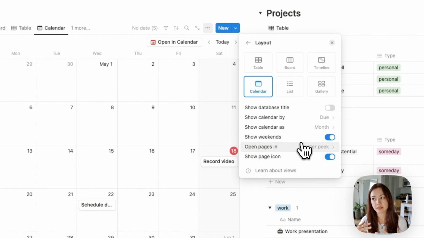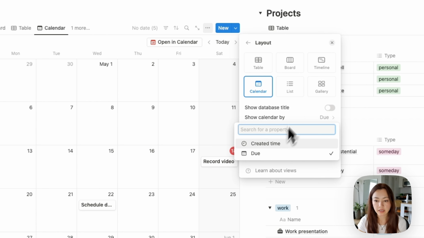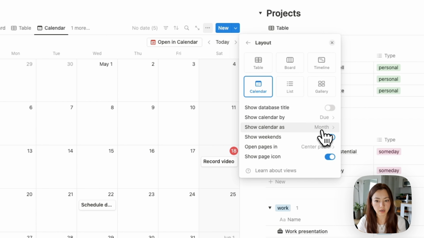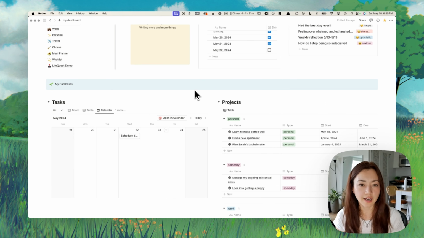So let's say I had a start date and a due date. I can organize it by created time, any date, really. And then another option I take advantage of a lot is changing this from month to week. Unless I really need to see everything that's happening in a month, it's nice to have it weekly, especially if it's just keeping on top of whatever events or projects you have. And it also saves vertical space, which is always really nice.